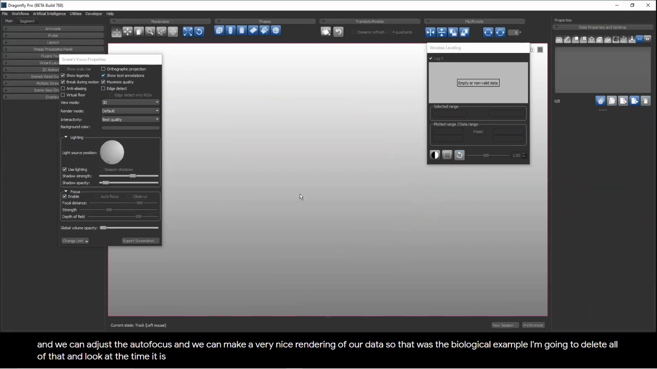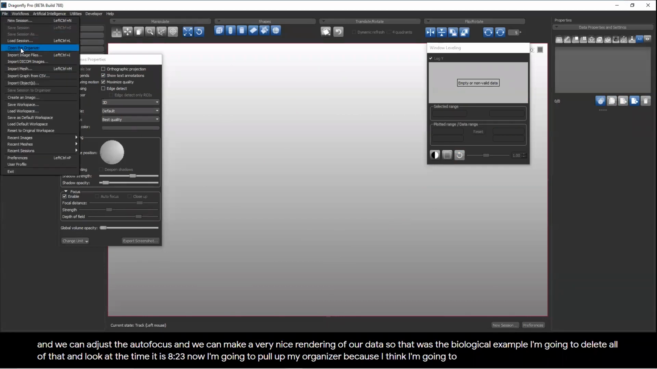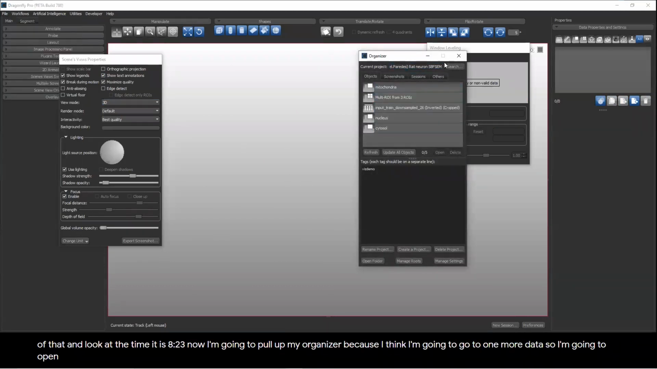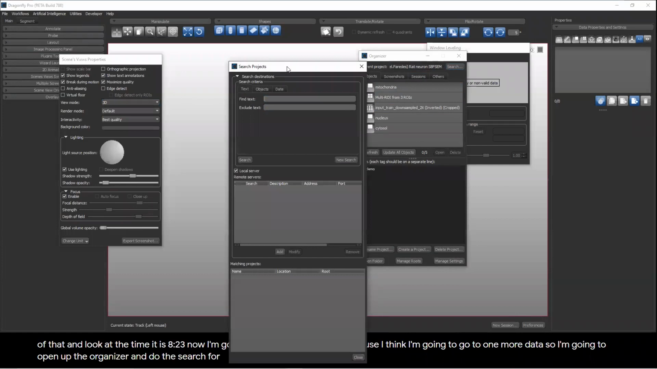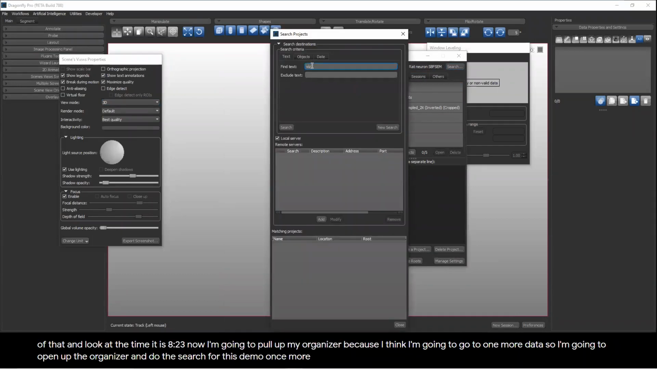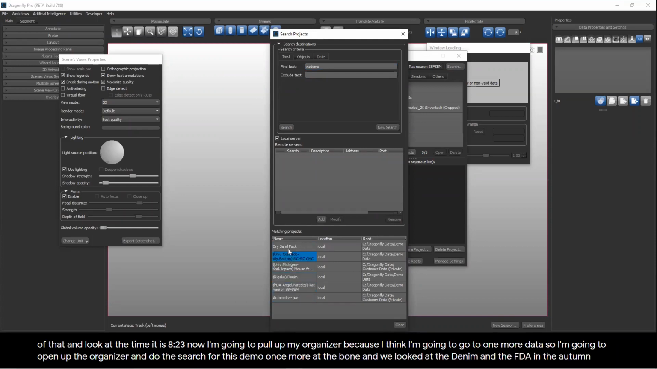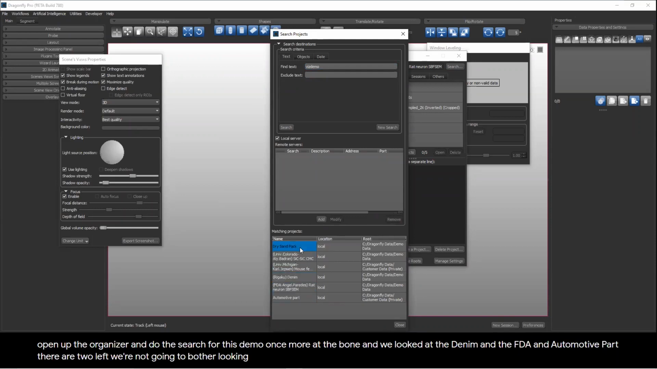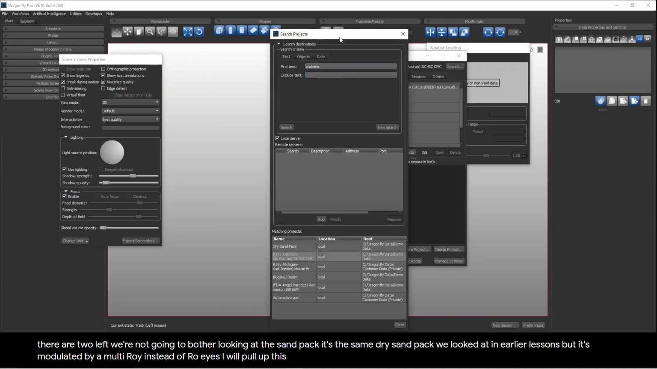It is 8:23. Now I'm going to pull up my organizer because I think I'm going to go to one more data set. So I'm going to open up the organizer and do the search for Viz demo once more. Now, we looked at the bone, and we looked at the denim and the FDA and the automotive part. There are two left. We're not going to bother looking at the sand pack. It's the same dry sand pack we looked at in earlier lessons, but it's modulated by a multi-ROI instead of ROIs. I will pull up this data set.